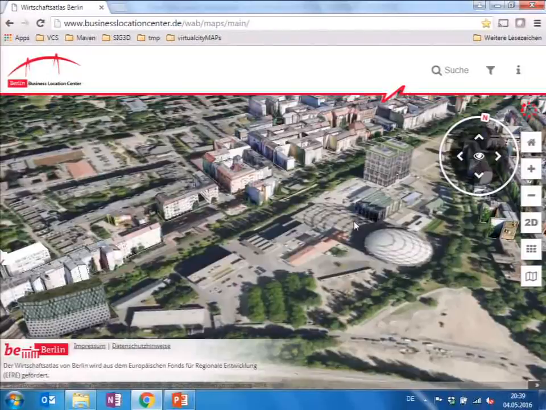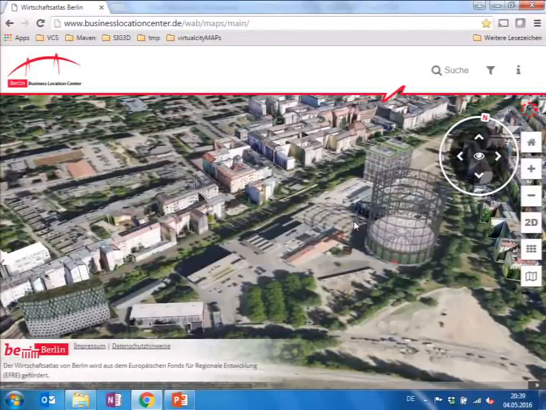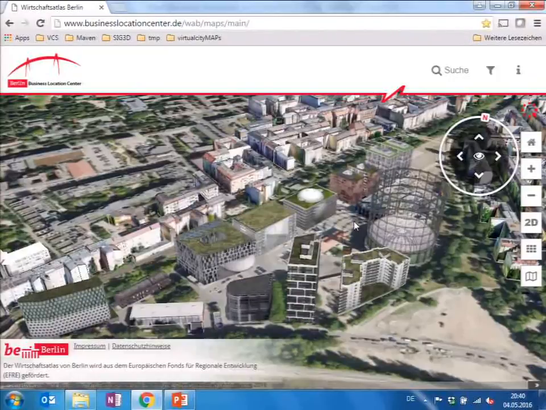Yes? You said you had the cities helping with the textures on the buildings? Yes. So they provided you the oblique imagery? Yes. Oblique imagery is acquired regularly, and so the cities have that data, and it can be used.